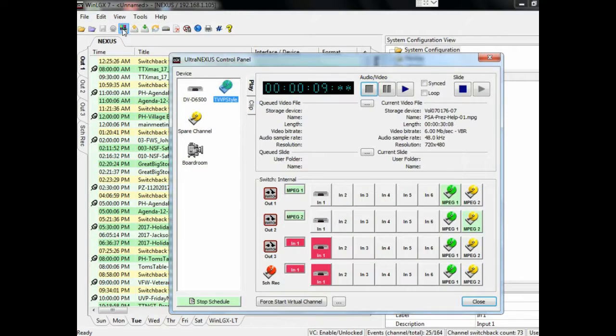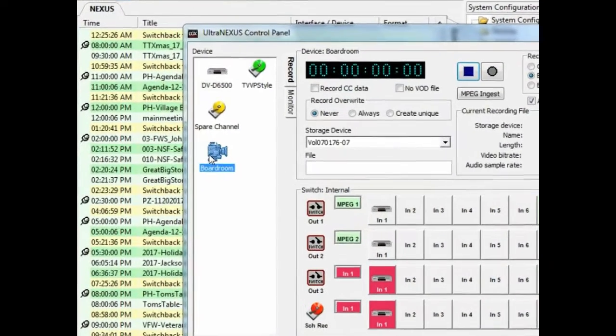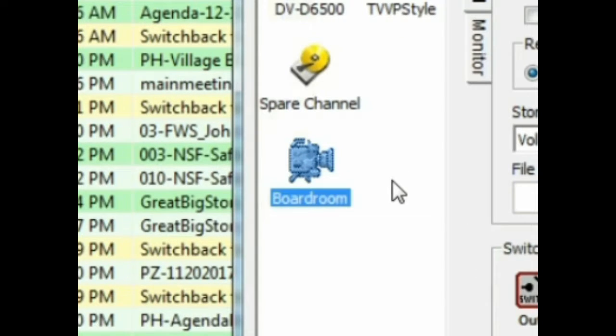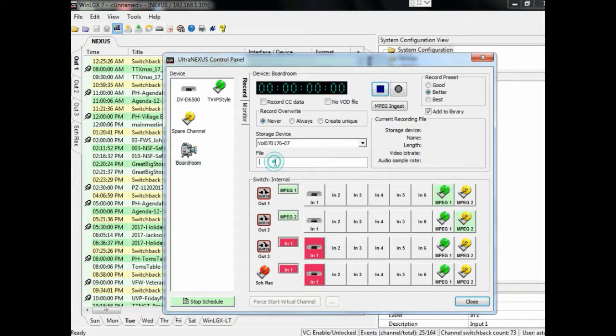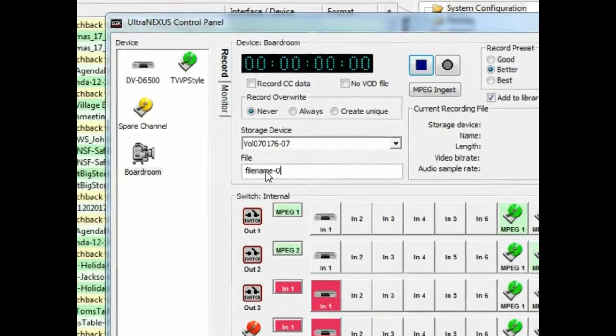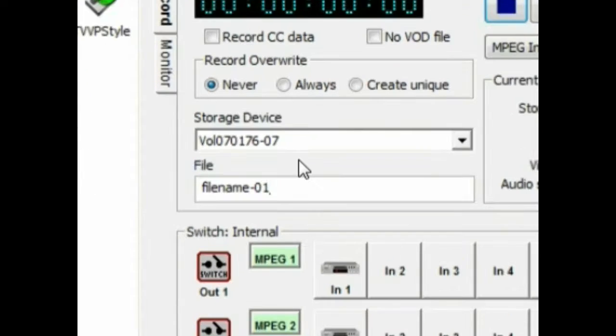Click on that control panel button, and you'll get another screen and window that shows devices. Look for the one that does the recordings for your system. In this case, we call it Boardroom. After you've selected that, in the center of that window, place a unique file name that you'll use to name the file you record.